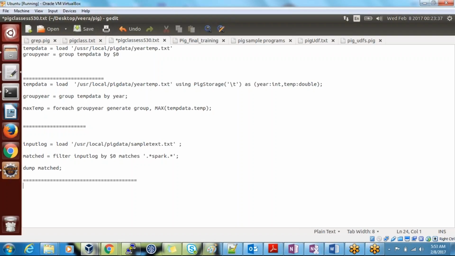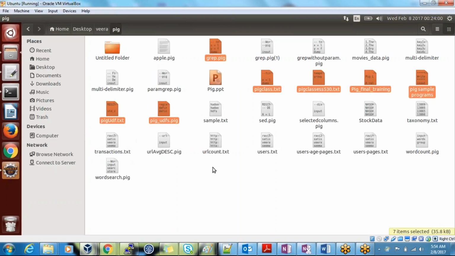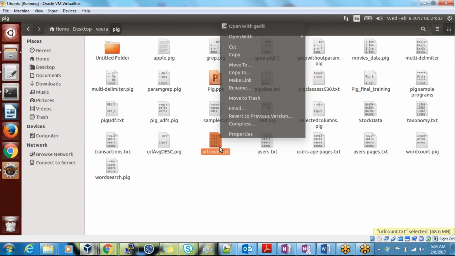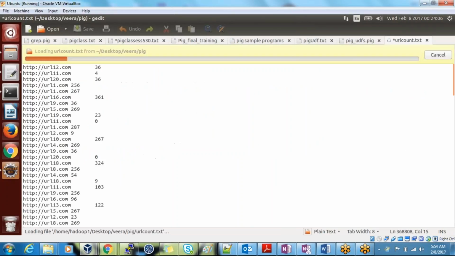Suppose you want to find, let's say, the count. I have some URL data and I want to find the count of it. So total count, average: for each URL, how long it is performing. Let me take some sample data. So let's say I have some huge data here.